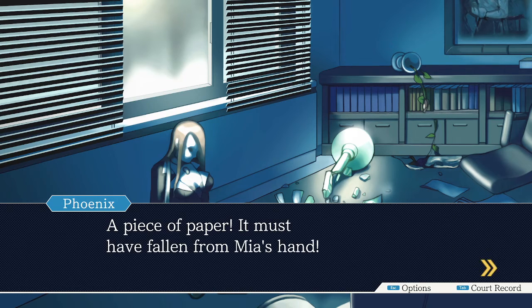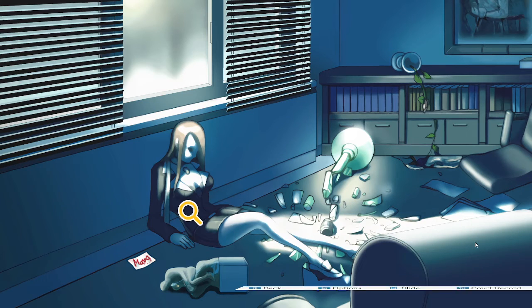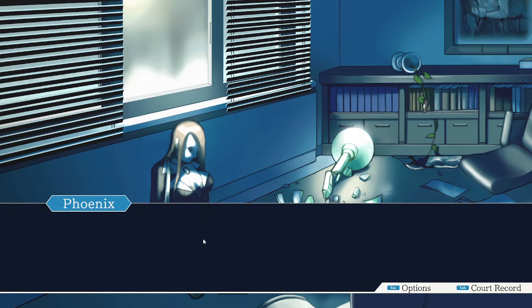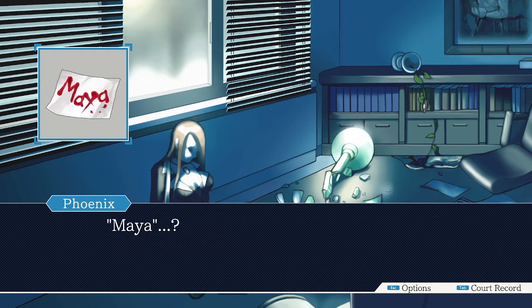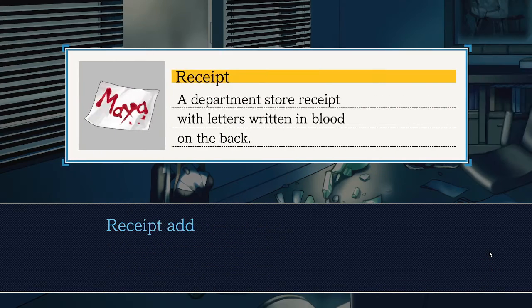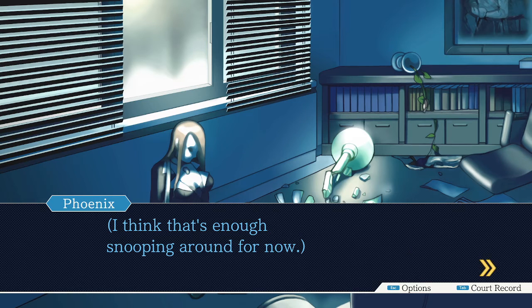A piece of paper. It must have fallen from Mia's hand. I'll answer it with my lawyer hand, with my objection hand. What could it be? The lawyer phone was ringing. A word is written in blood on this scrap of paper. Maya. Did Mia write this? This piece of paper is a receipt from a department store dated yesterday. Receipt added to the court record. I think that's enough snooping around for now.